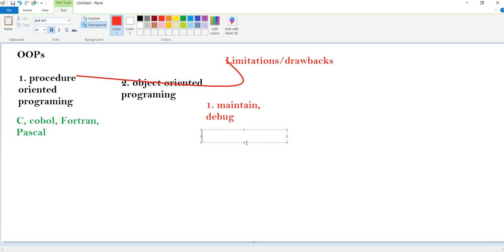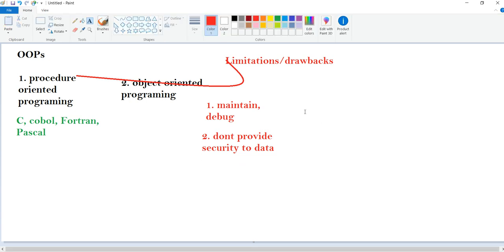And the second one, what is that second? The applications developed by using procedure oriented concepts do not provide security to the data. They can't provide security to data. That is the second point.